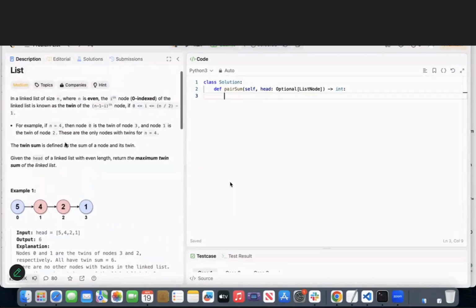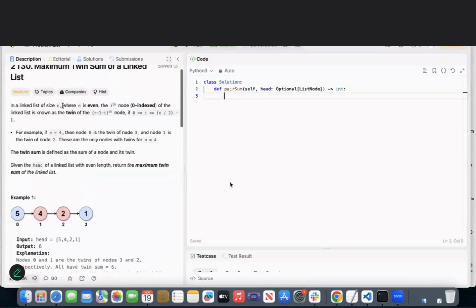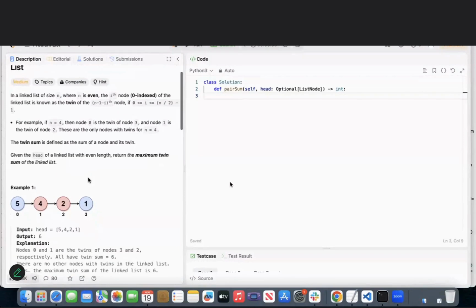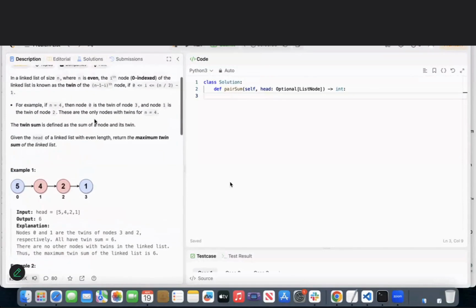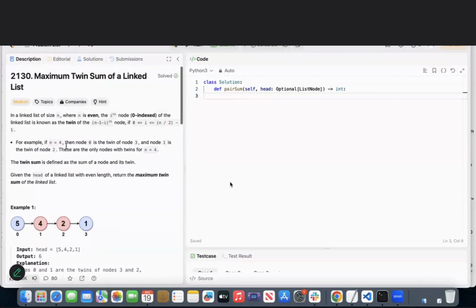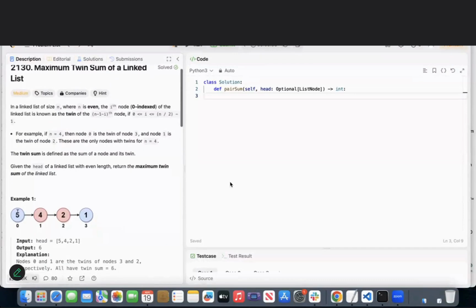And the key to note here that really tripped me up is that the size is always even. So if the size is always even, you know that you can just start there. There's going to be a left mid and a right mid, and you can start there and expand outwards. And that's the key. So, for example, if n equals 4, node 0 is the twin of node 3. 0 and 3 are twins, and 1 and 2 are twins.